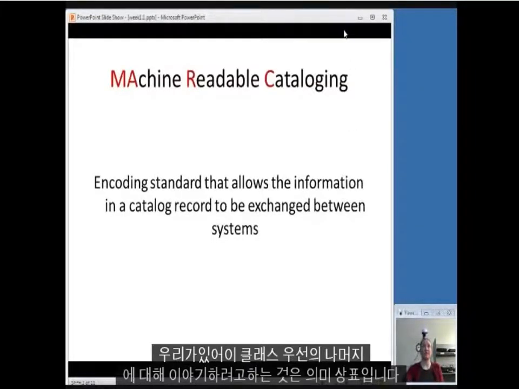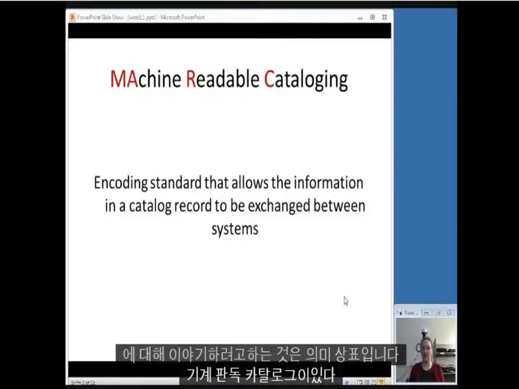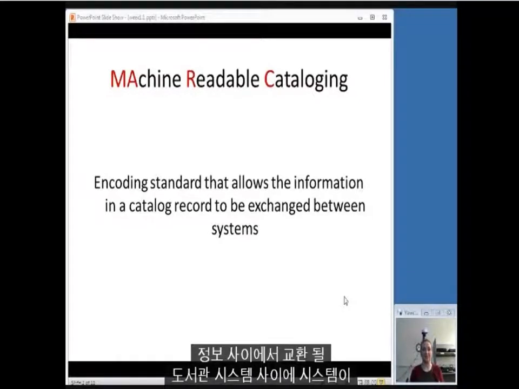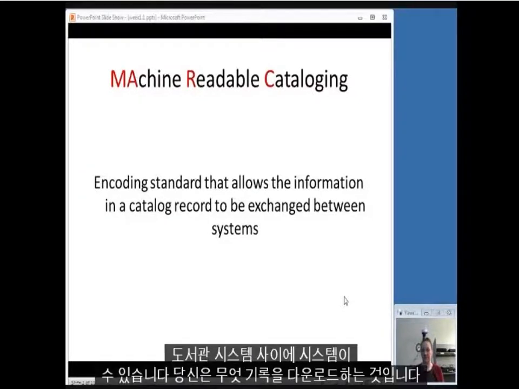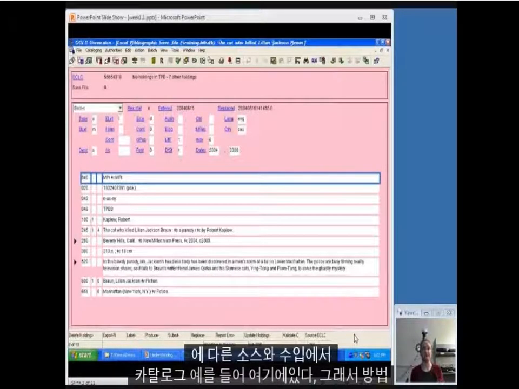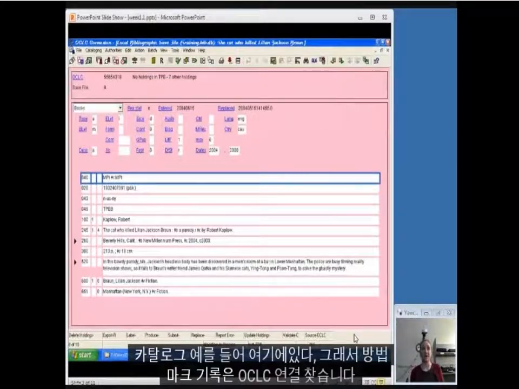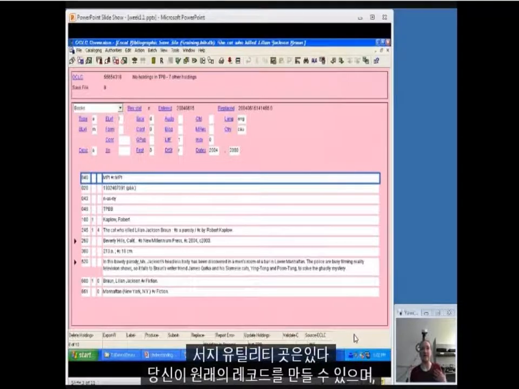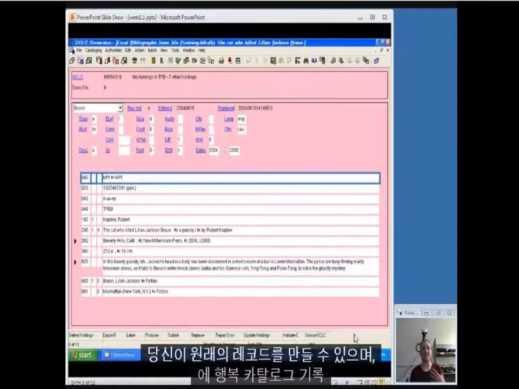First thing we're going to talk about is MARC, which stands for Machine Readable Cataloging. This is an encoding standard that allows information to be exchanged between systems, between library systems, that is. It's what allows you to download records from another source and import it into your catalog. So, for example, here is how a MARC record looks in OCLC Connexion, which is a bibliographic utility where you can create original records and copy catalog records that are in WorldCat.